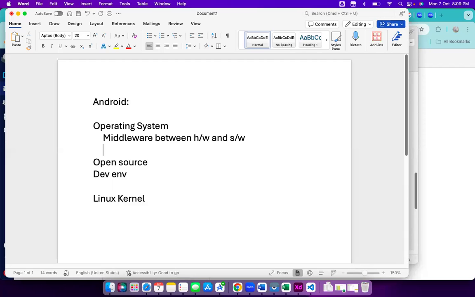There are many operating systems available. In the case of laptops and desktops, there are many: Windows, Linux, Mac, Ubuntu, Solaris. So many operating systems are available. But on the mobile platform, currently we have only 2: Android and iOS. Only Android and iOS.